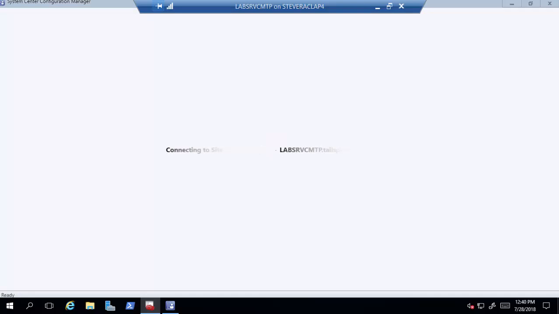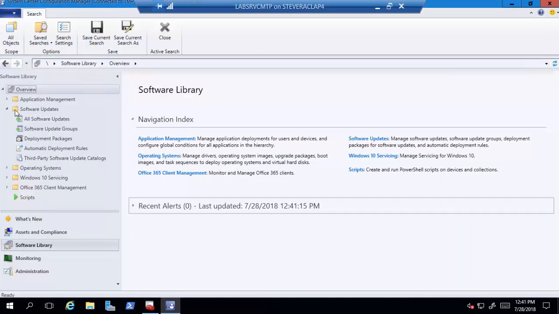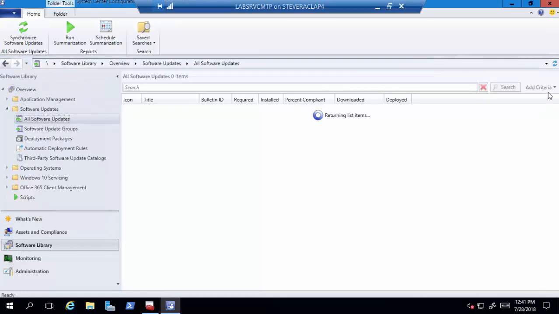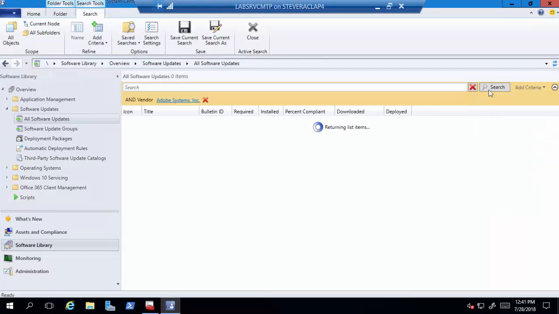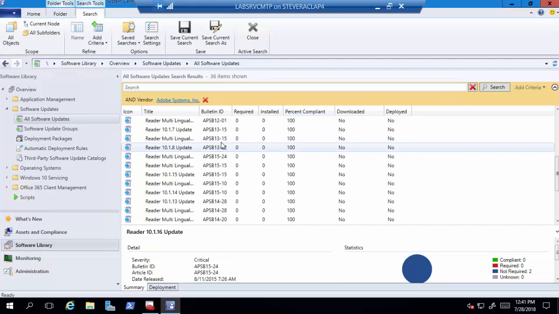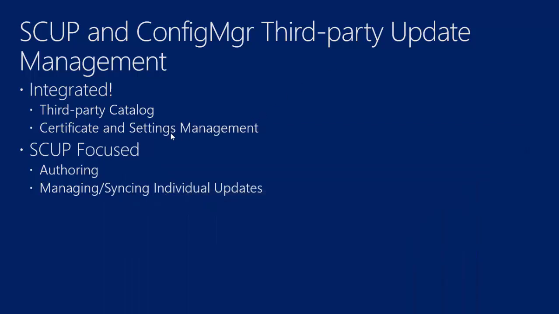All right. Okay, so go to software library and software updates and all software updates. And like before, let's focus on Adobe as the vendor. Add, search, right? So I have every Adobe update from the Adobe catalog in my technical preview site. Why? Because I cannot pick and choose which ones from the catalog to publish to WSUS unless I'm using SCUP, right? So just two big broad buckets of things that are important to understand between the two, and we'll dig into the third-party update management integration in our next session.